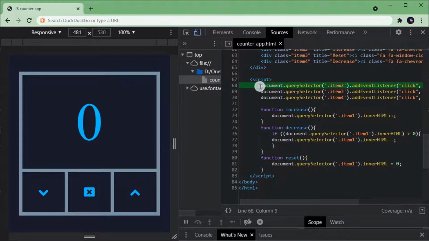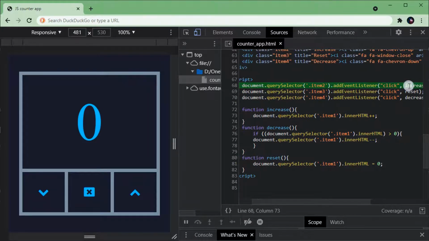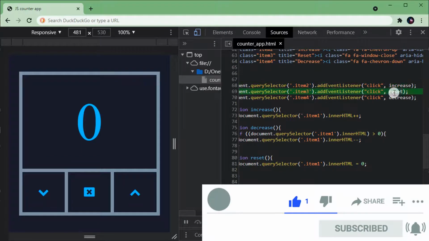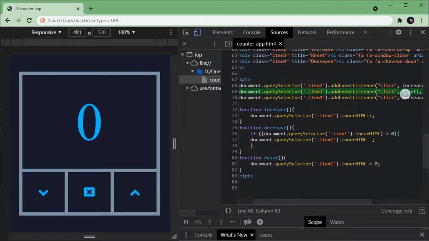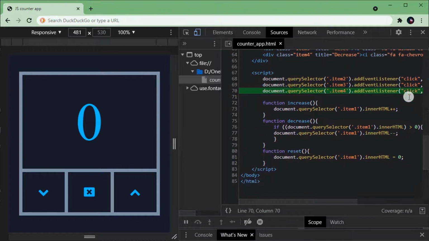Here what I have done is I have added the event listener. When clicking this item 2, just execute the function increase, and we will see defining that function in a second. Similarly, on clicking item 3 we are executing the function reset, and when clicking item 4 we are executing the function decrease. So let us define those functions over here.